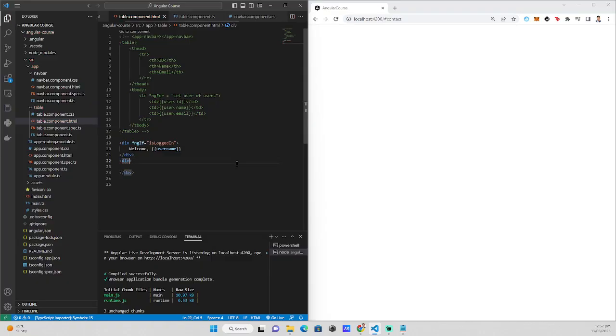Div ngIf. Instead of putting isLoggedIn, we insert an exclamation point, which you can read as if the user is not. This exclamation point means not, so it's not logged in, which means it's not true, it's false. This ngIf will only work if this variable is false.